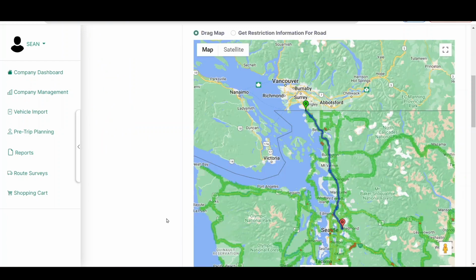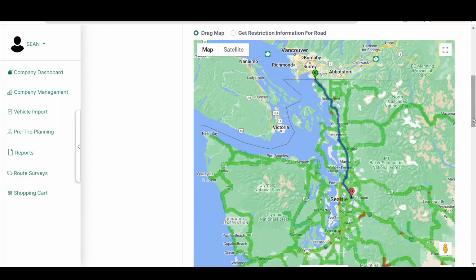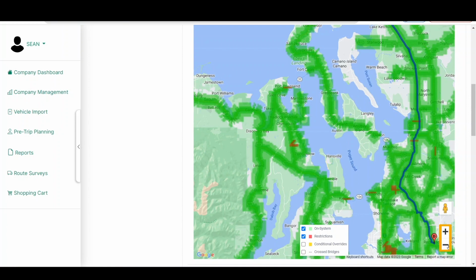The origin is marked by a green letter O balloon, the route is the blue line, and the destination is marked by a red letter D balloon. The map can be moved by clicking and dragging. Users can also zoom in or out on the map by using the scroll wheel on the mouse or the plus and minus icons located in the lower right corner of the map.